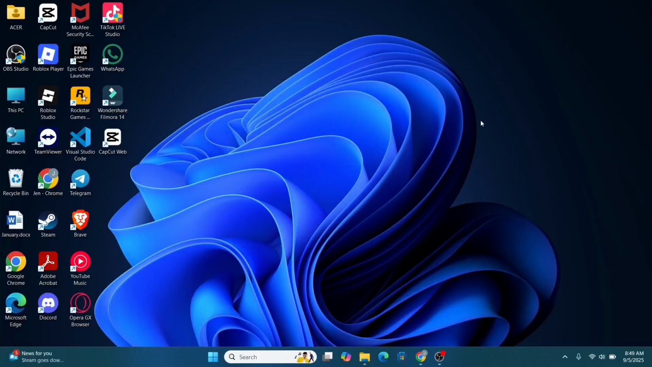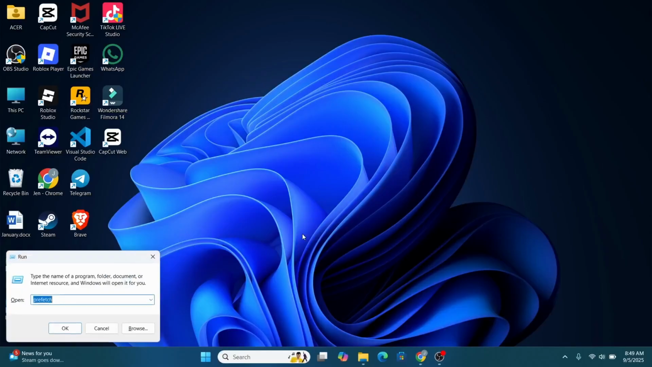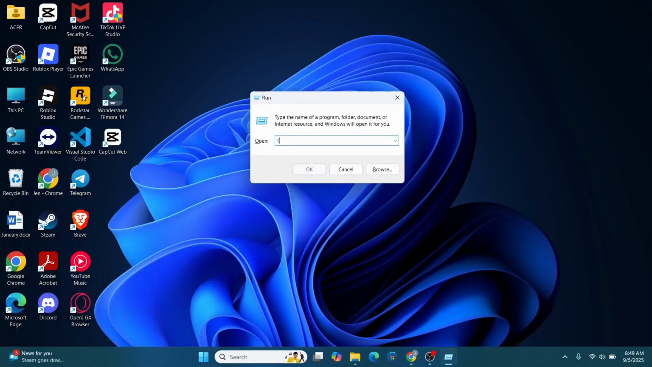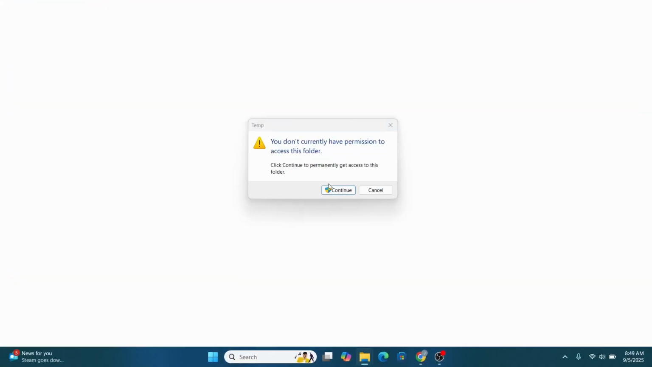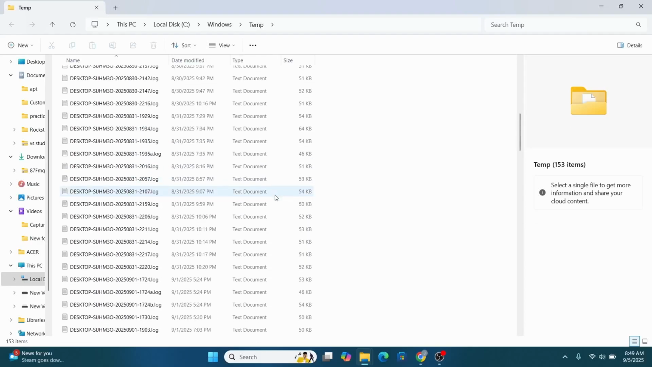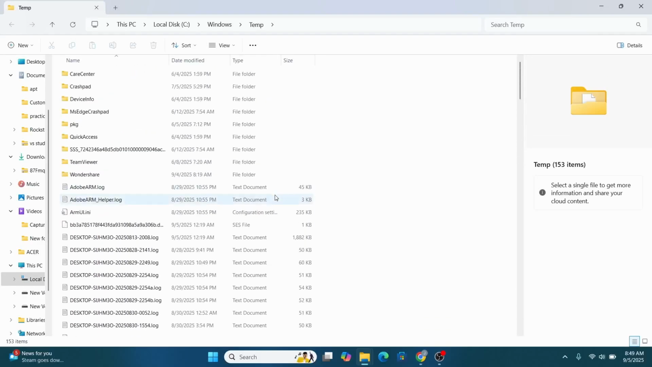Now, after this, the next thing we can clear up junk from is this one right here. Hit Windows plus R. Open up this. And this time type in temp. After you do so, you can click on OK and hit enter. Give access. And there you'll be finding all of your unnecessary folders on your computer.